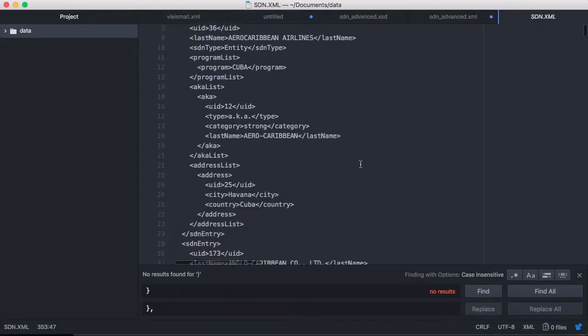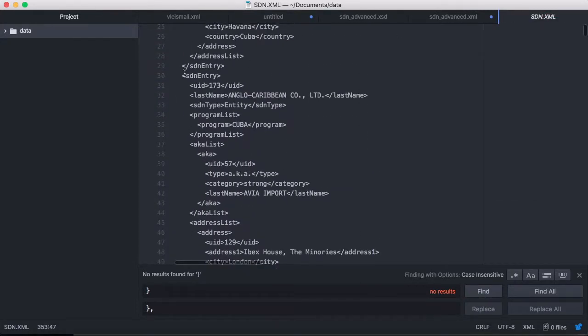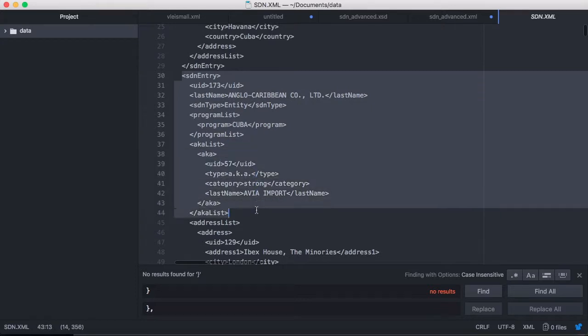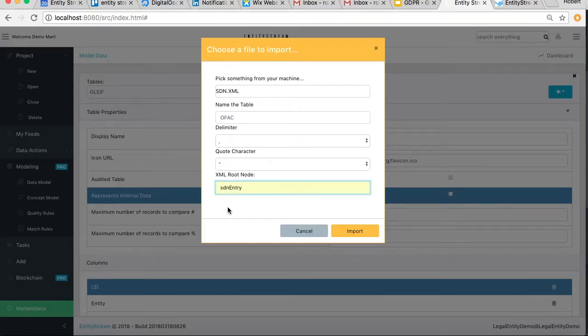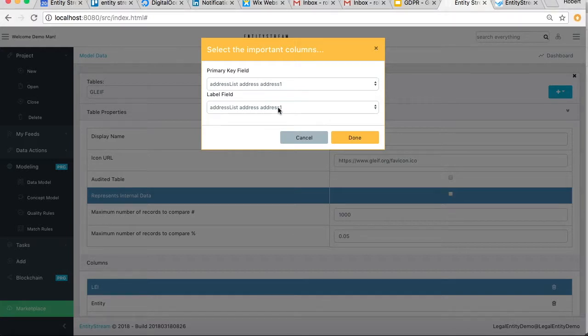Now, just a quick look at the XML file will show you that the entries we require from the OFAC file are called SDN entry. So that's the information that I need. I just need to quickly open it in an editor and then paste that information into my root node. It's going to tell the system how to load the data.